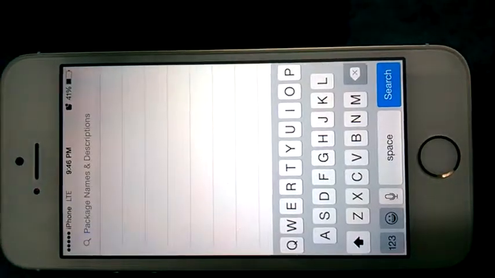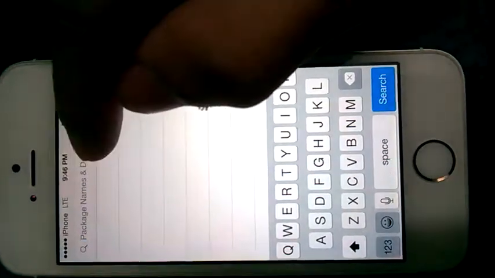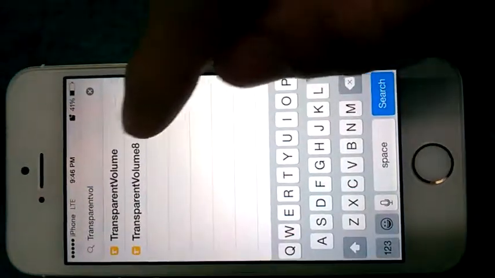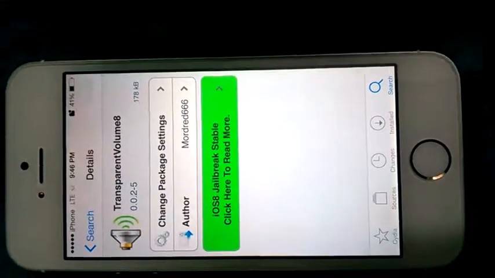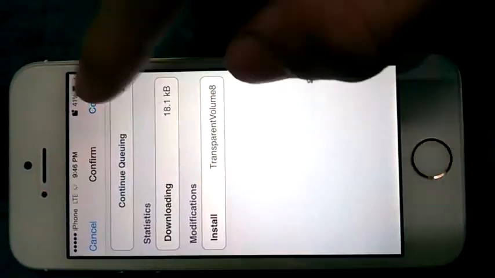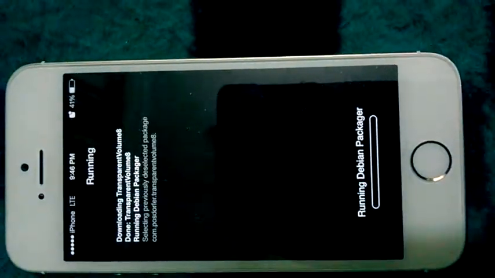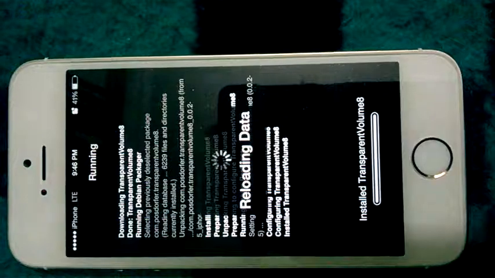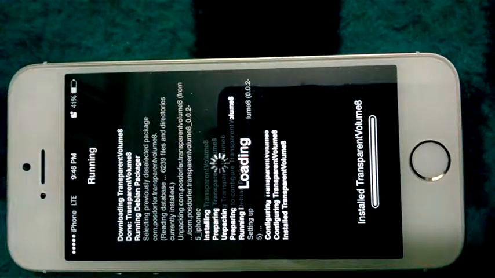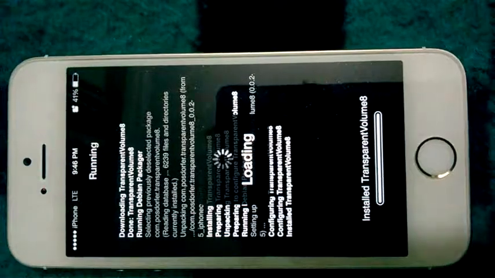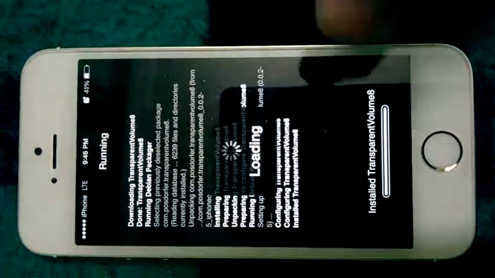and search for the tweak's name, Transparent Volume 8. Search for Transparent Volume 8. It's a free tweak to install. You can find it in Big Boss repo. Install the tweak, hit confirm, and then restart your springboard.